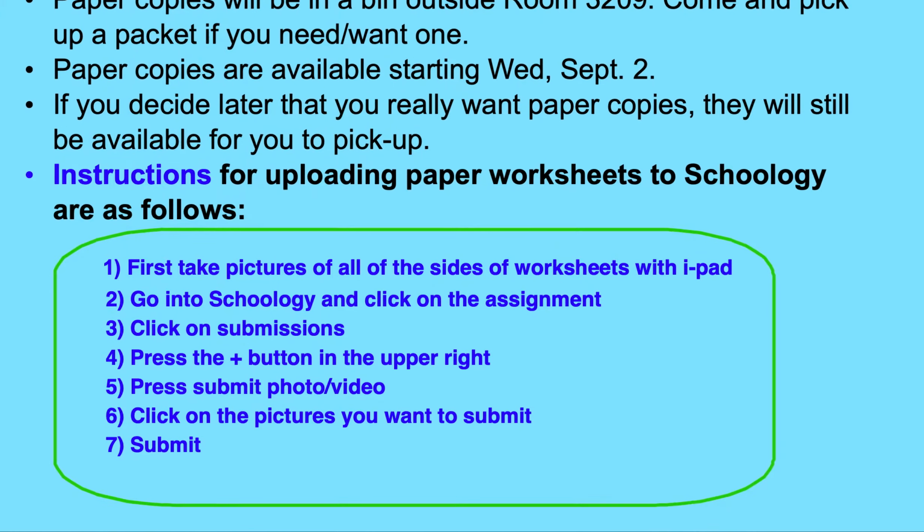If you decide to do your worksheets on paper, I'm going to ask you to follow these instructions when you upload them. First, take pictures of all the sides of the worksheets with the iPad, and then go into Schoology and click on the assignment. Click on Submissions, press the plus button in the upper right corner, press Submit Photo/Video, click on the pictures you want to submit, and then submit those.